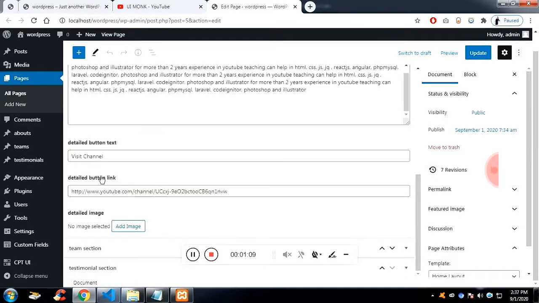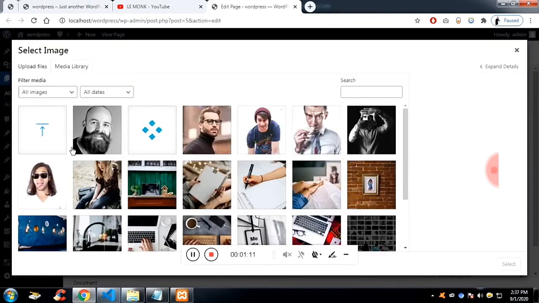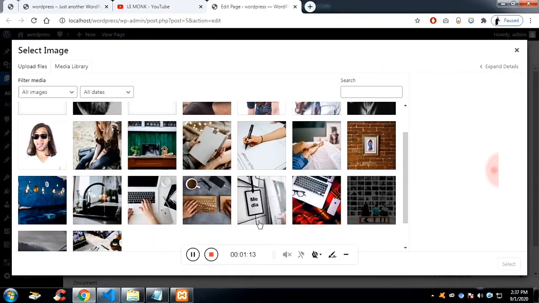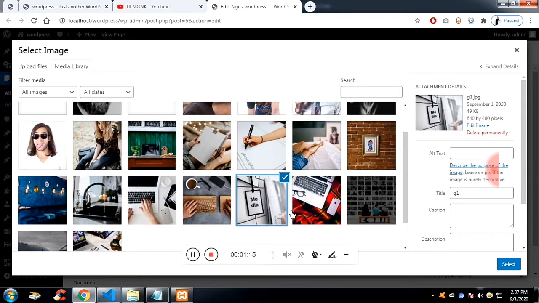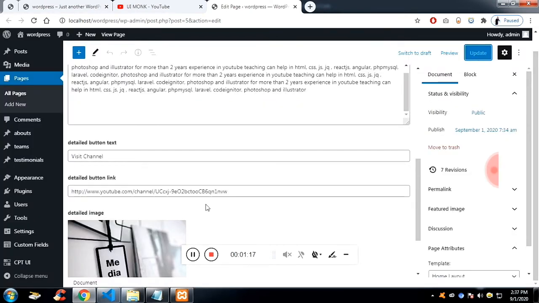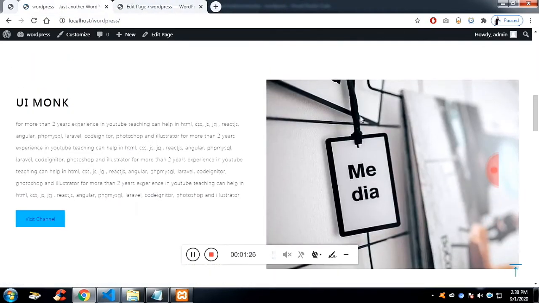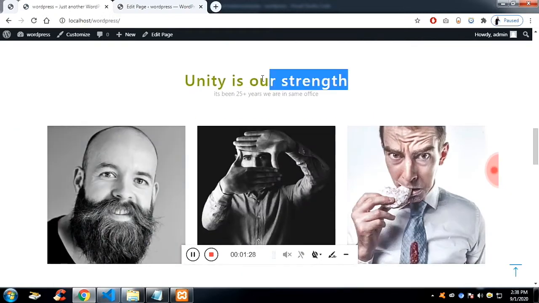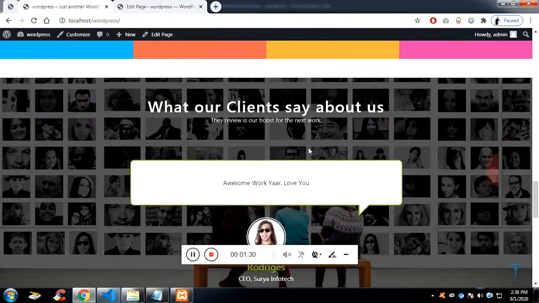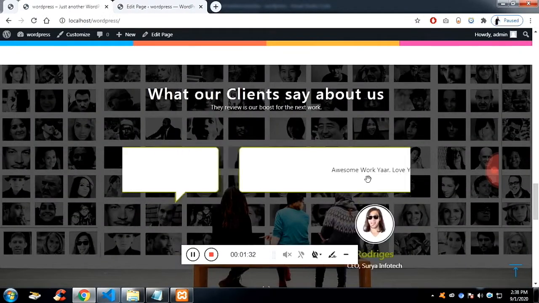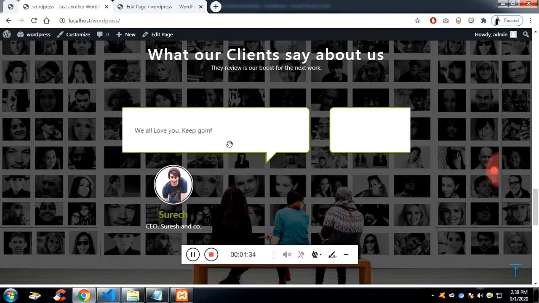Now if I want to change that image, let me choose this one and click on select and update, and now you will see this image will be changed. Image can also be changeable. Likewise, if you want, you can add a team member, you can add a testimonial, and this is the section which we are going to focus on in this video.